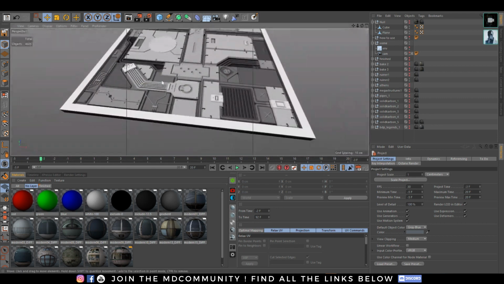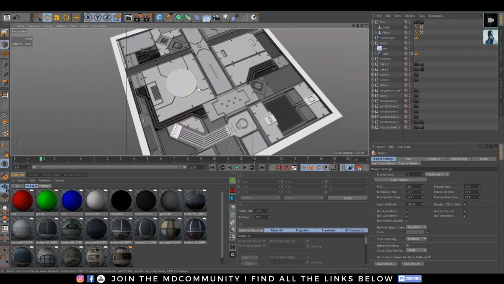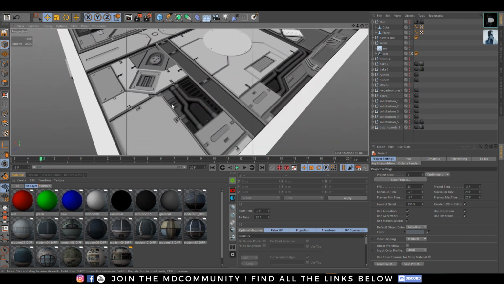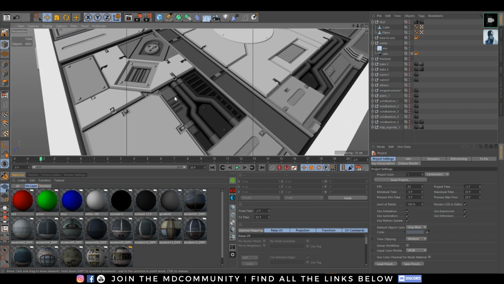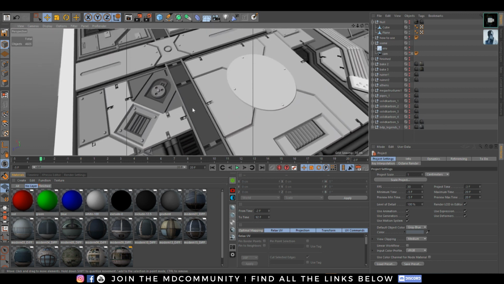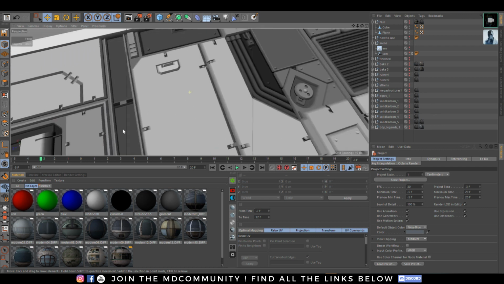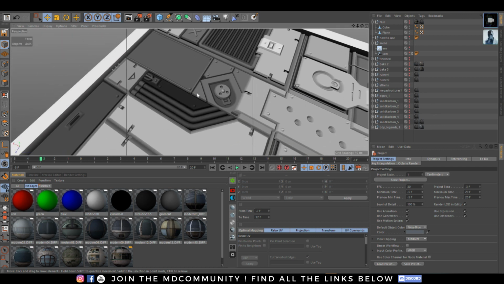So you can make normal displacement maps too, where you just get a lot of surface greeble. Like in 3ds Max, people are usually projecting geometry onto models. You can't do that in Cinema. So if you're using Cinema and Octane, this is the next best thing. You can use displacement to create these surface greebles.